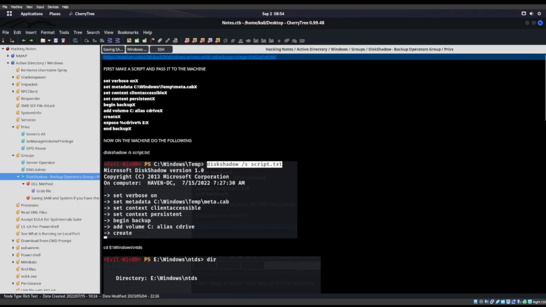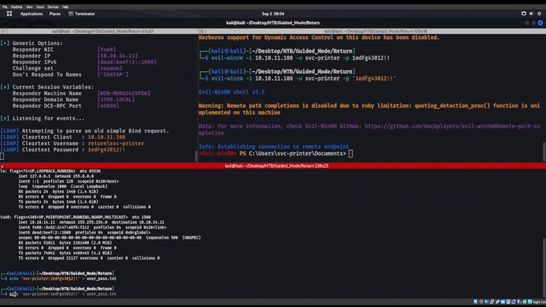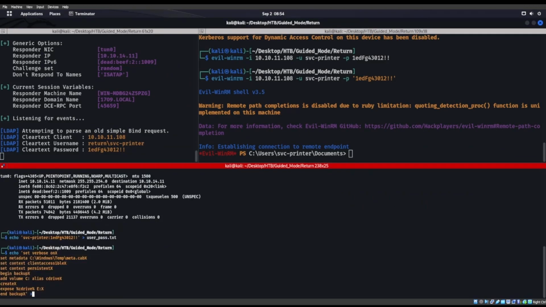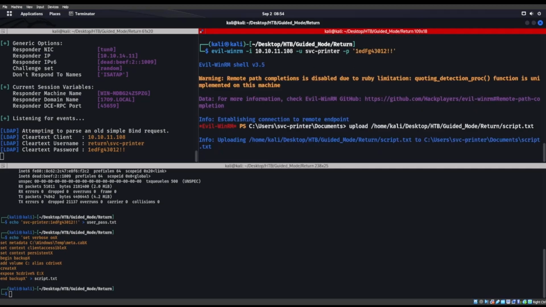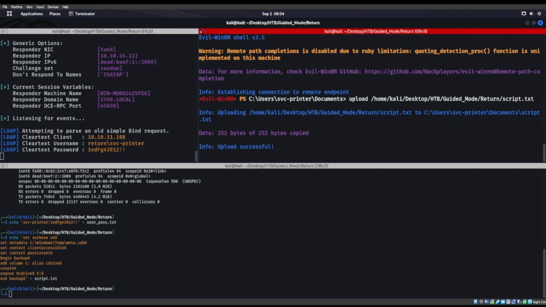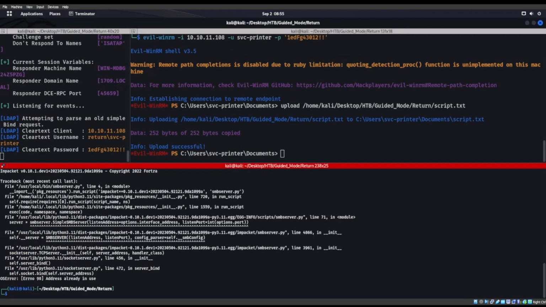So first we need to make a script and pass it over to the machine like this. So let's go ahead and do that. So we will echo all of that into script.txt, right? Then from here we can upload it, right? That's one way to do it, okay? We can upload script.txt, right? Another thing we could do is copy it over. So we could also start up an SMB server, and we could copy it.